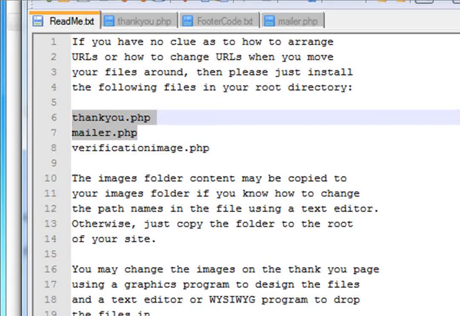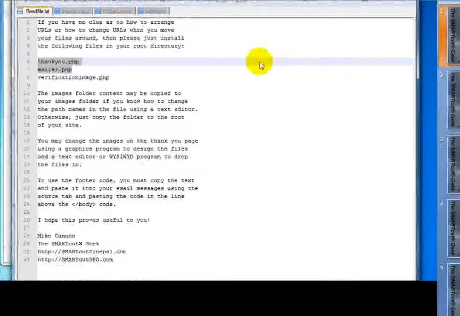If you don't have a whole lot of experience in moving things around or changing URLs, if you have little to no experience in doing web work, then what I suggest to you is that you take these files and you put them in the web root so you don't have to go through and change any of the internal workings of the files other than what I'm going to tell you.